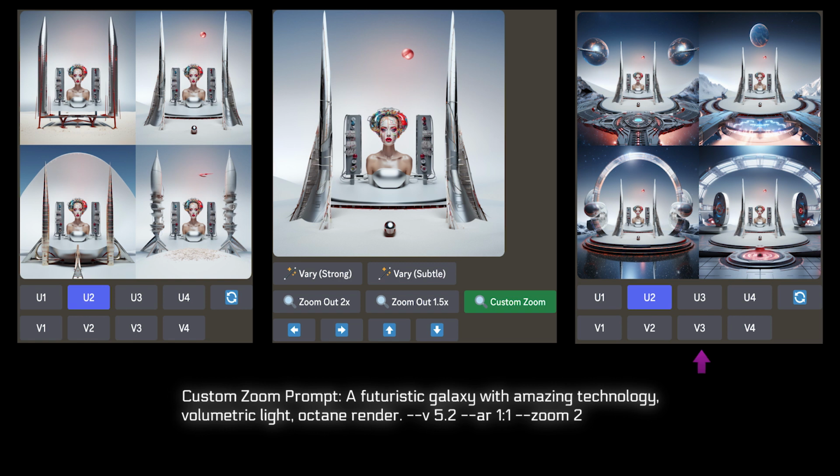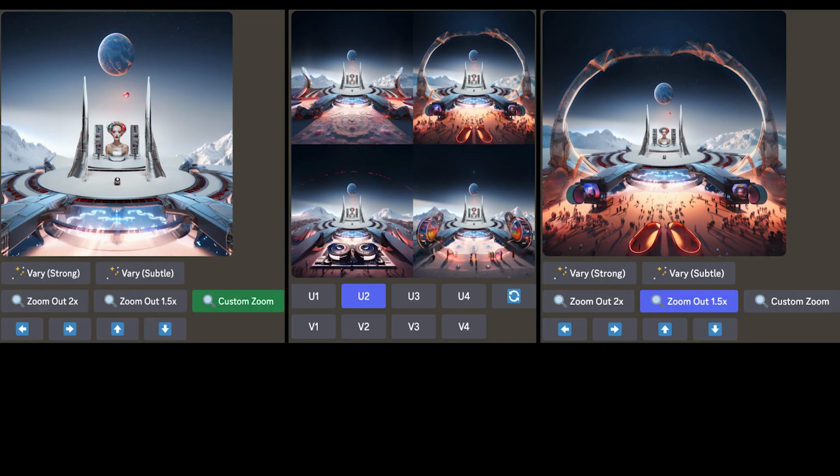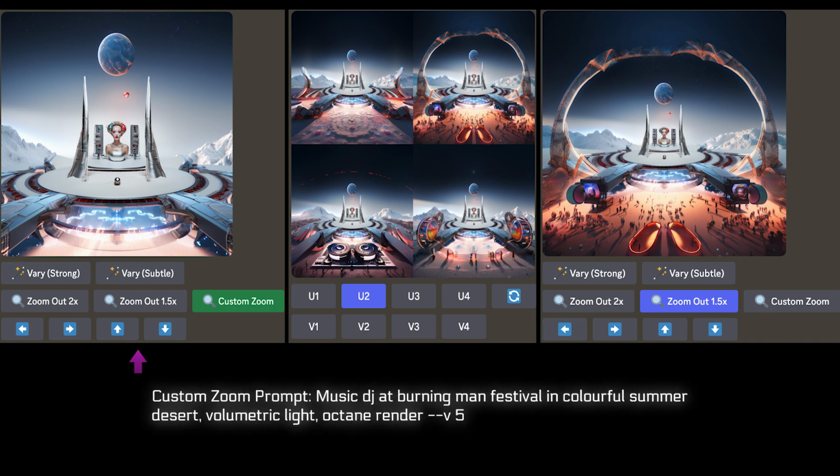For me, the triangular framing and planet above the model worked well. I also thought the colors of the lower section of the image adds to the aesthetic. The upscaled image can be seen on the left of the screen. From here, a custom zoom was applied using the prompt on screen. The output from the prompt is the panel of four images positioned center screen.